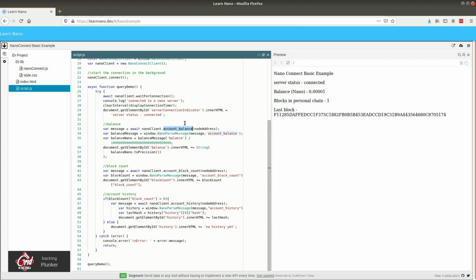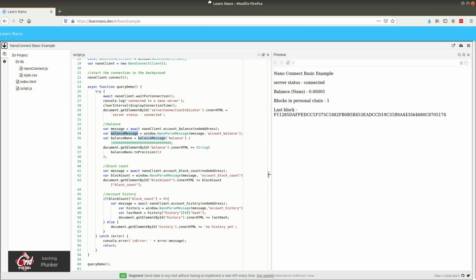So to get the account balance, you just give your node address, and then you get a string message back, which you just have to parse. And then from there, you've got this JSON object, and you get the balance, just like we saw on the terminal application. Same for block count, same for history, and same for all the other commands I have available.